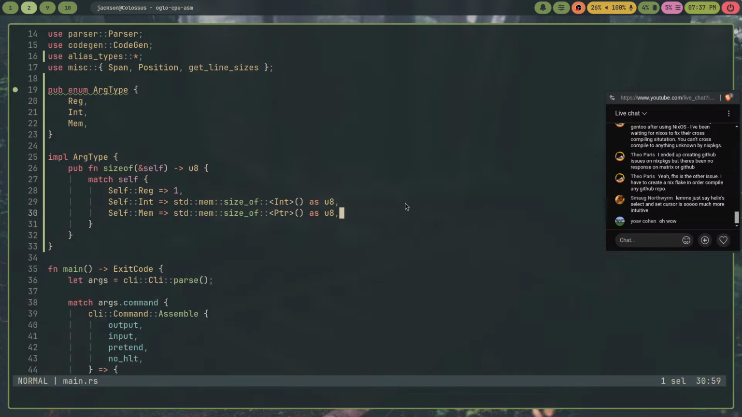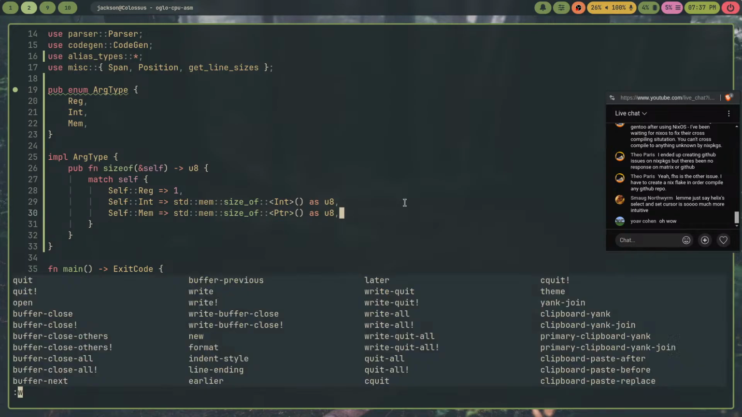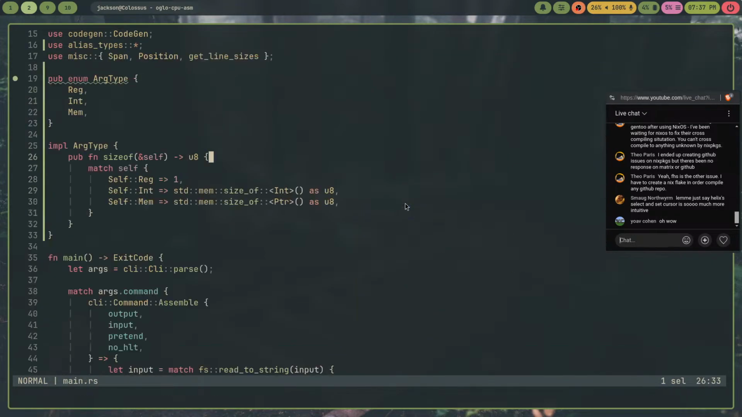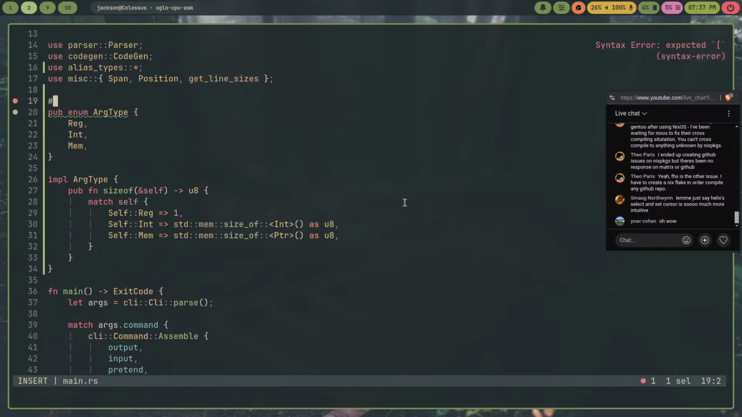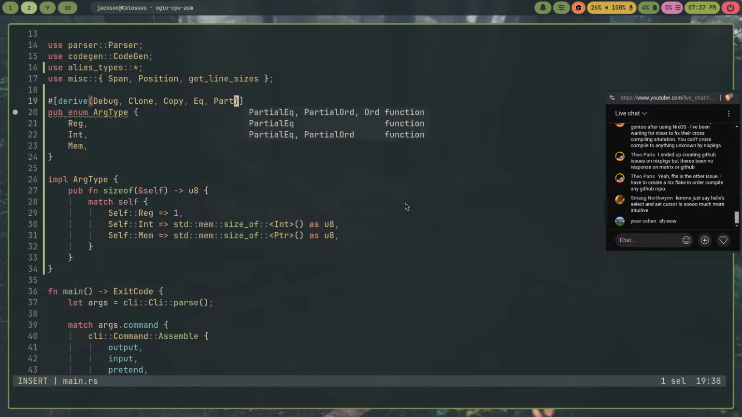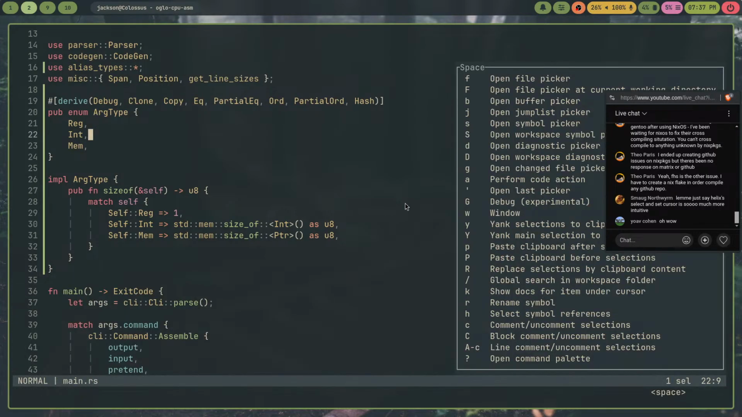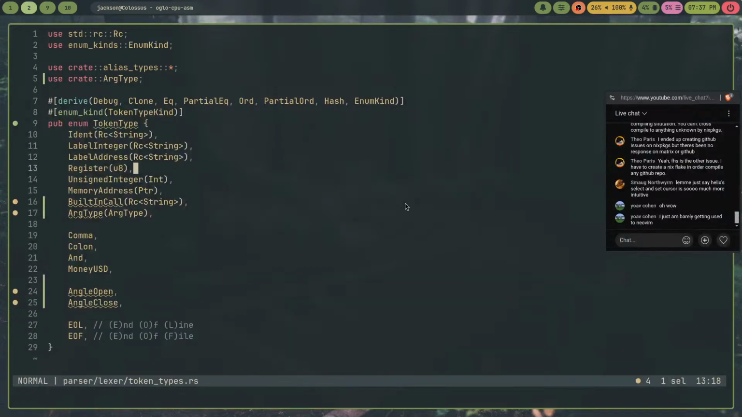So yeah, this will be the archetype. And why? Oh, right. Derive, debug, clone, copy, EQ, partial EQ, ord, partial ord, hash. That's one thing I hate about Rust, is it's so manual sometimes.